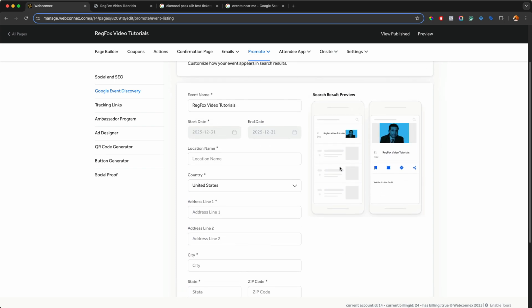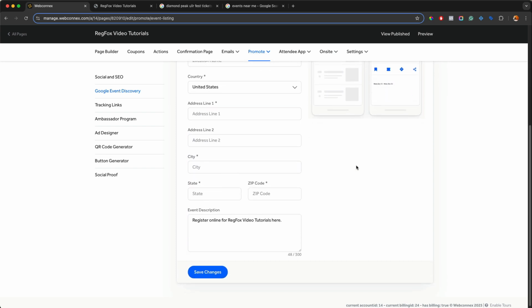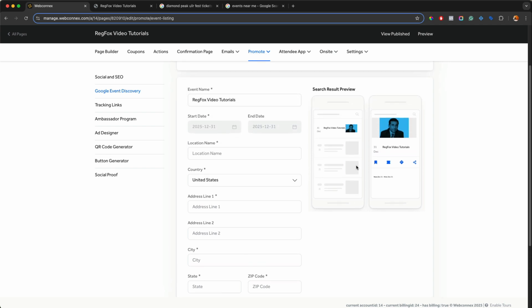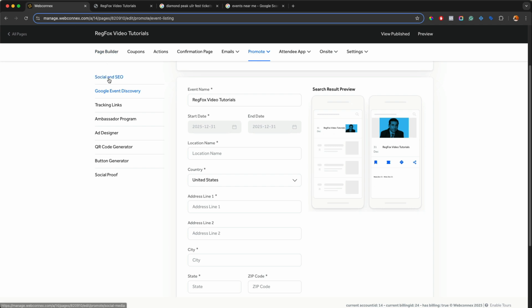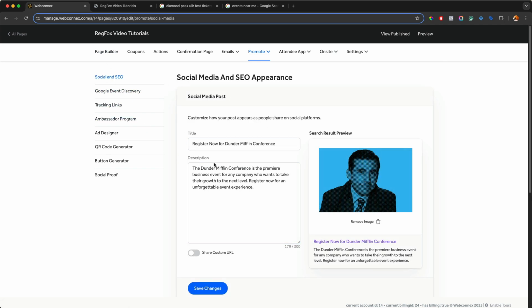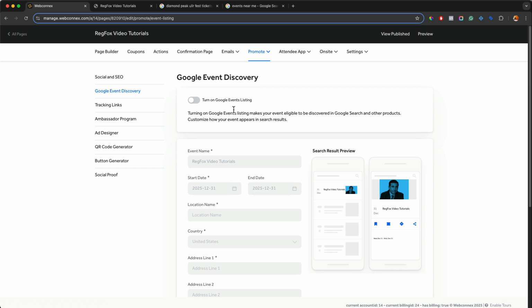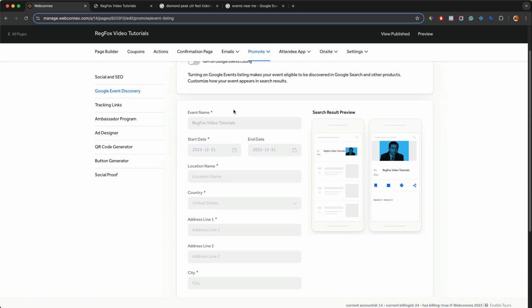And so it'll populate a little preview here, and completing this information will then submit it to Google, and it's up to Google to pick it up and to list it, but this is what Google requires as part of getting listed in that events near me. So between these two settings, the SEO, description, title, which is going to help you promote your event on social media, which will display it in a really attractive visual way, and the event discovery here, these two items will help you get discovered and help people find your event when they search for it.